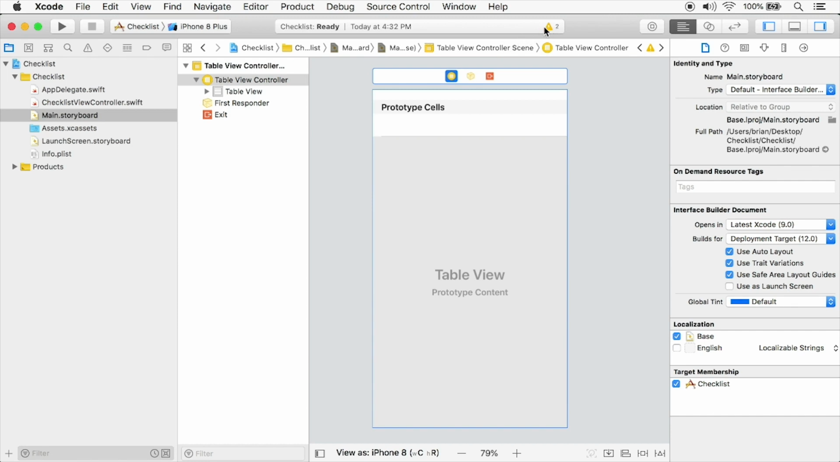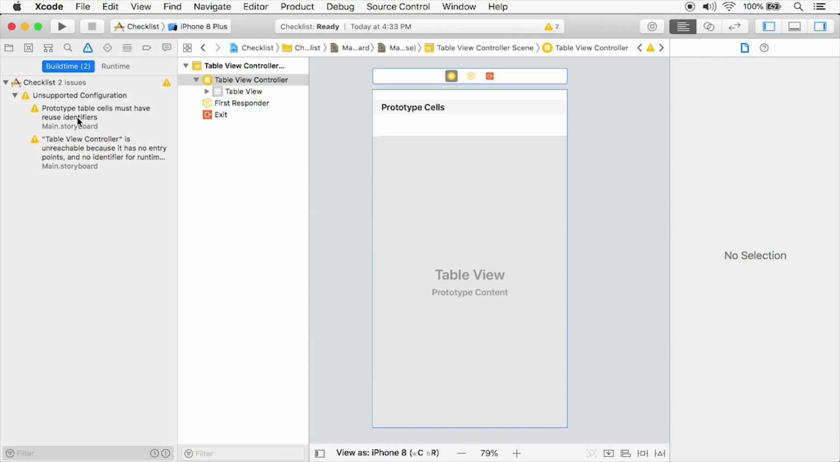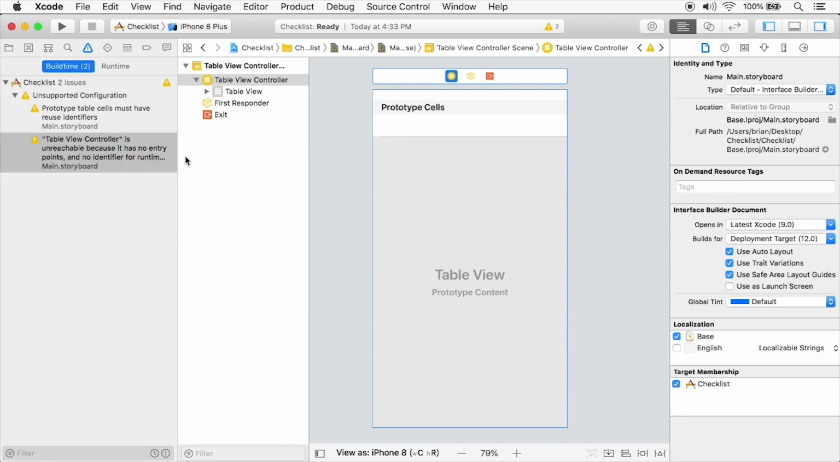You can see this warning here, this warning icon. I can select this and you can see we have two issues. One, prototype cells must have a reuse identifier, and the table view controller is unreachable because it has no entry points. Now, in the next video, we'll resolve this first warning, but for now, we'll just focus on this one right here. What this is saying is that when the user launches the app, it has no way to reach this view controller. In fact, it has no way to reach any view controller.